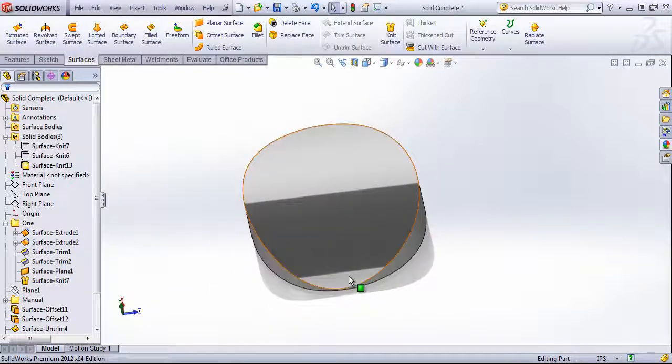But that's how you would take a solid body and turn any of those faces into a surface, or turn the entire model into a series of surfaces.